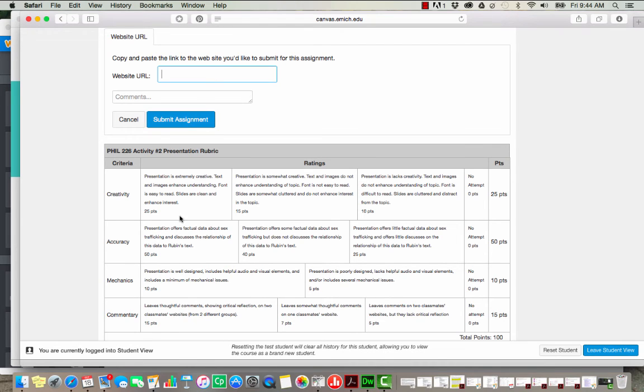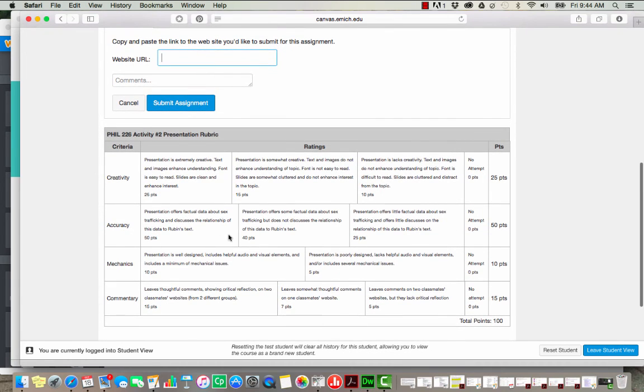Now, before you submit, you should take a look at the rubric and make sure that you've done everything that you need to do on the website portion. You will see that one of the criteria for the rubrics is the commentary. That's the second part of the assignment. So remember that the second part requires that you go to 2 classmates' web pages who were not from the same group. So you'll be watching 2 different presentations, and you'll be leaving a thoughtful comment about their presentation.